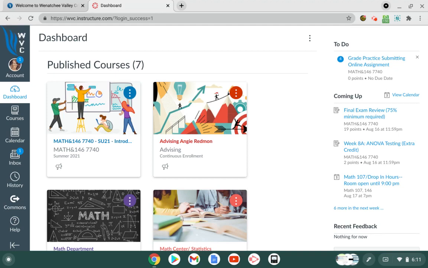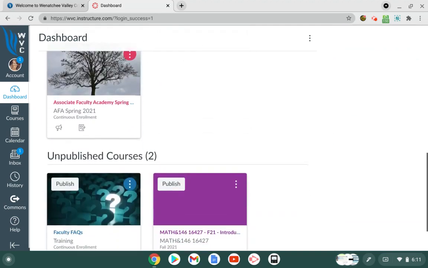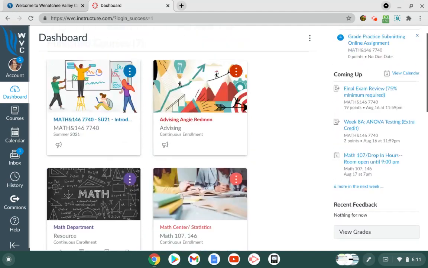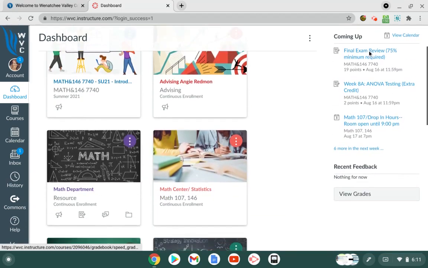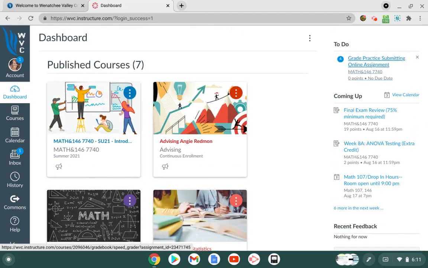So it gives me my published courses along with my unpublished courses. And over here on the right-hand side, I've got some to-dos. This is a really nice place to look and see what you've got coming up on one of your calendars, and also anything that needs to be graded in Canvas. Each of these links will take you directly to the item in the Canvas classroom.